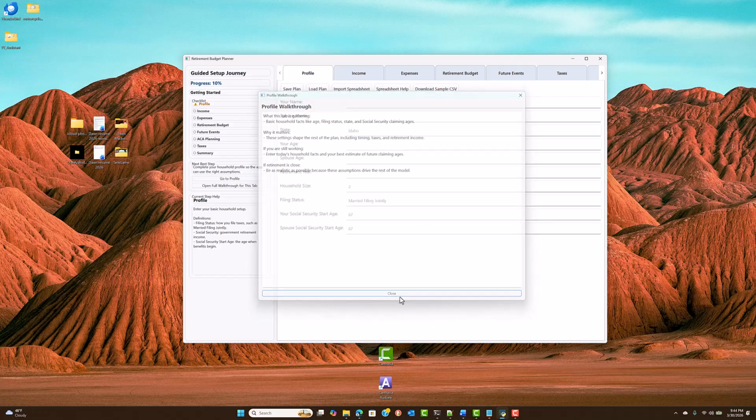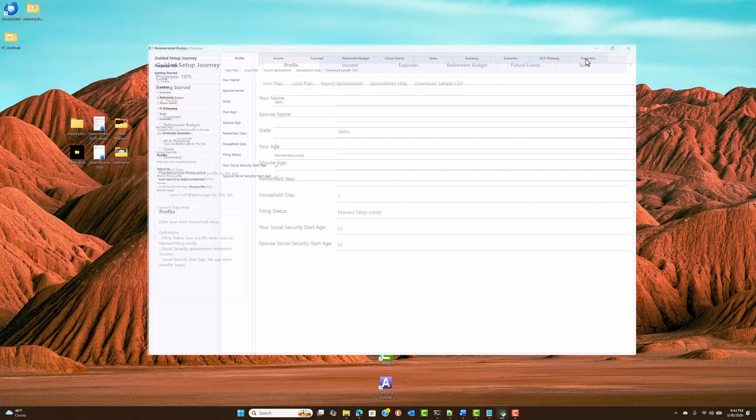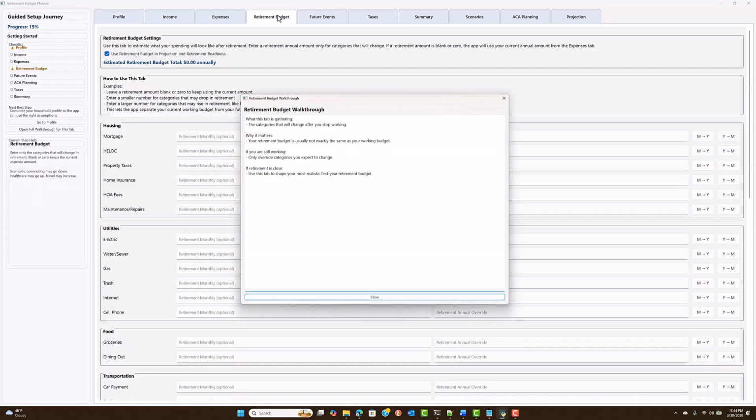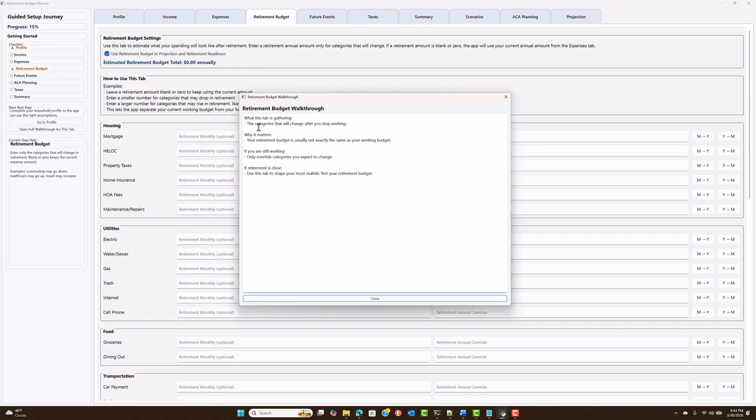So let me close this. Go ahead and open that full screen, and you can see all of the tabs here at the top. So essentially what you're doing is you're creating a profile, you're putting in all of your income, all of your expenses, so your monthly budget, what do you spend your money on, retirement budget. Now this one in particular, if I click on this, it's going to throw up a splash page and it says, what is this tab gathering? And it explains what it is gathering and why it matters.